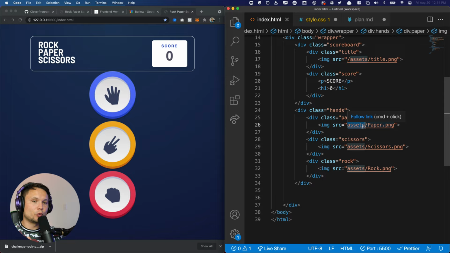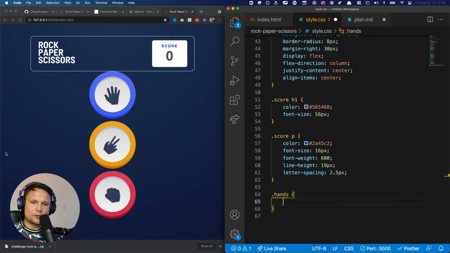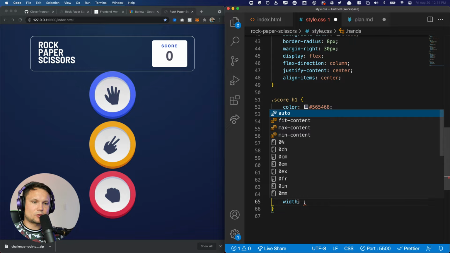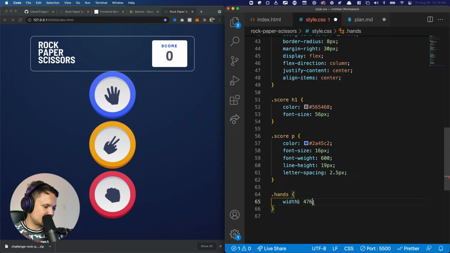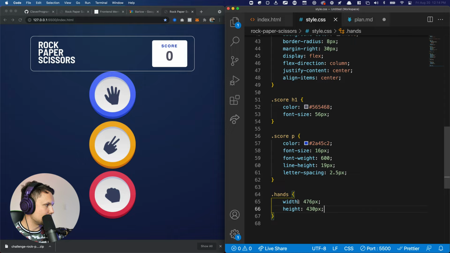Okay, as inside the root folder. So let's do that hands. And inside there, a few things. One is going to be what? Let's give it a specific width. So I'm going to say width is going to be 476 pixels. And then after that, we're going to give it a height of 430 pixels. Boom.